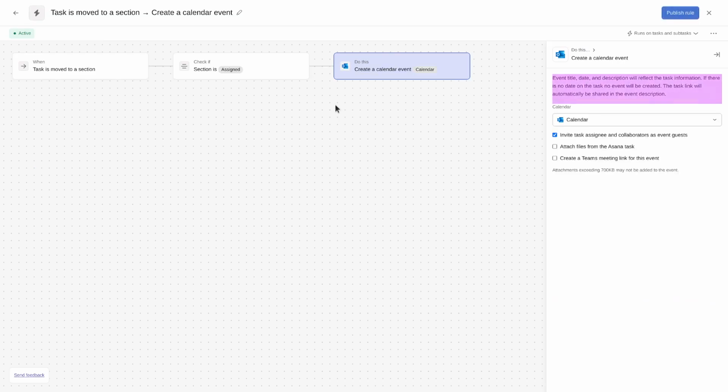The event details will be pulled from the Asana task. Choose the calendar you wish to use from the drop-down. You can invite task assignees and collaborators as guests. Attach files from the task to the event. And create a Teams meeting link.